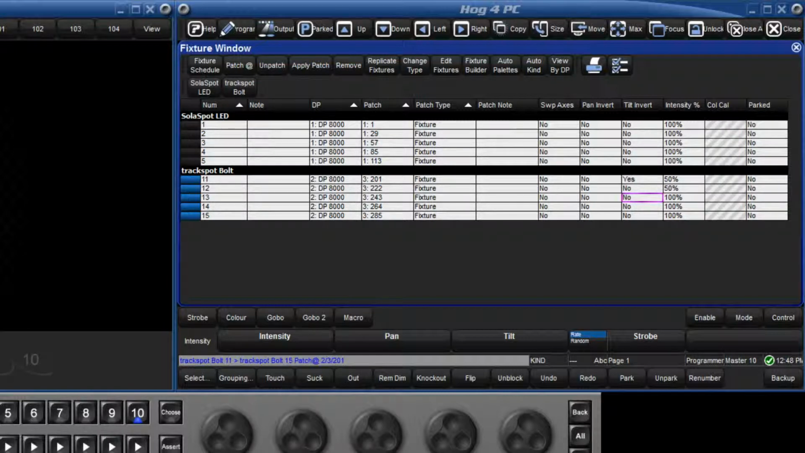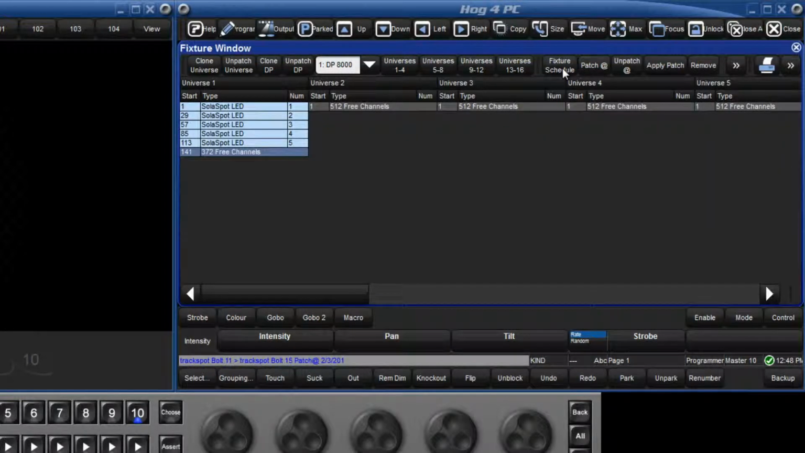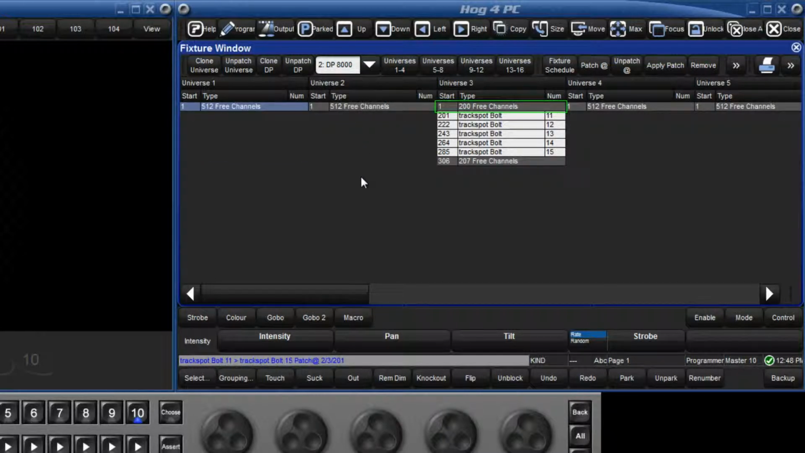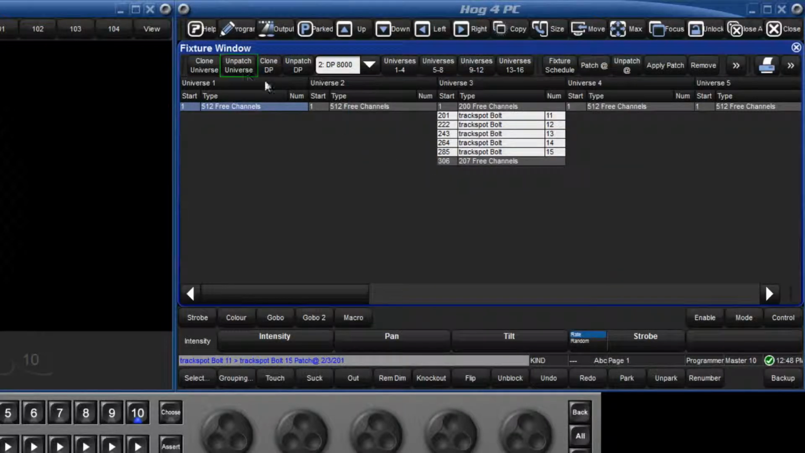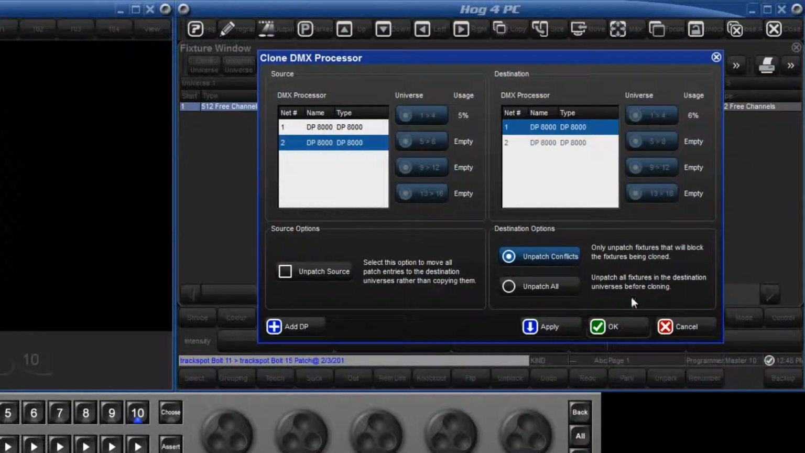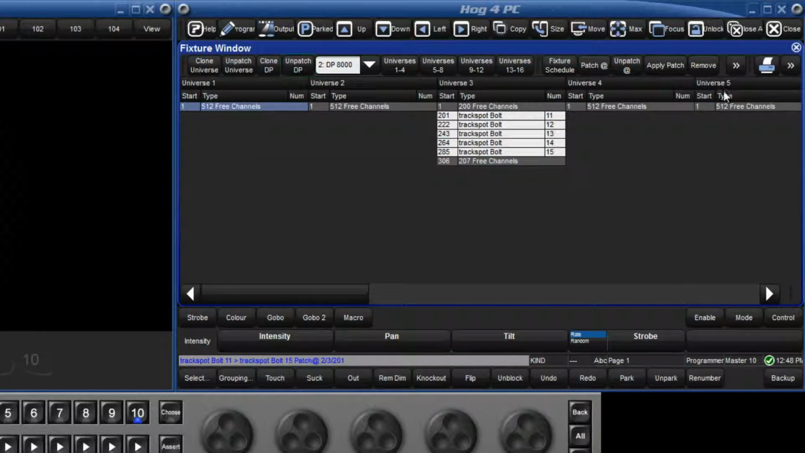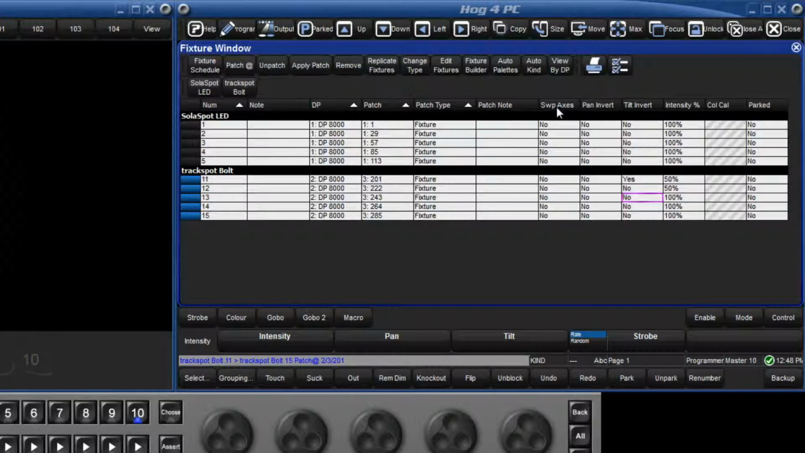There is another way of viewing the patch, and that is View by DP. Here we can see exactly what is patched on each universe. For example, I can see that the next free address on Universe 1 is 141, and if I change the view to DP number 2, I can see that there are 200 DMX channels available at the start of Universe 3. Here there is also the option to clone an entire universe, which would copy the patch from the selected universe onto any other universe. We can also unpatch an entire universe and do the same for DPs, so we could copy all the patch information from 16 universes onto another DP, or choose to unpatch an entire DP. To return to the previous view, press View by DP again.